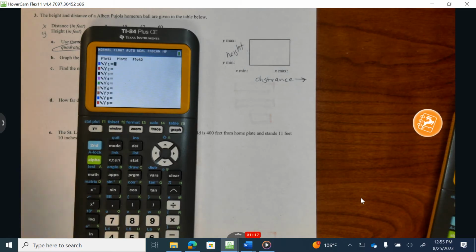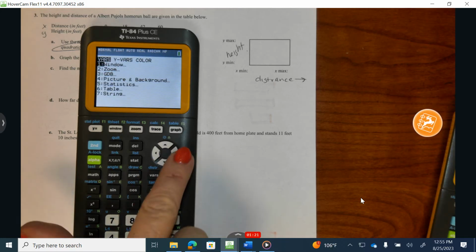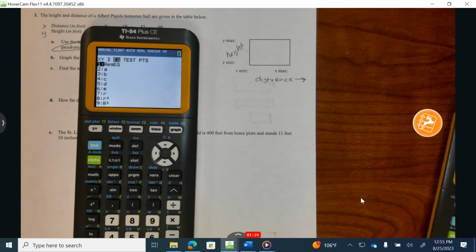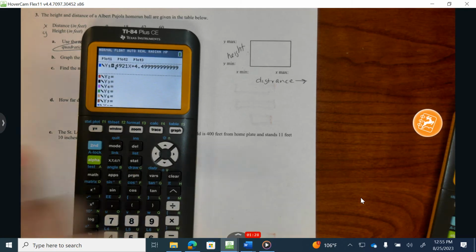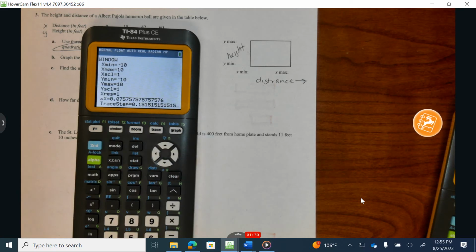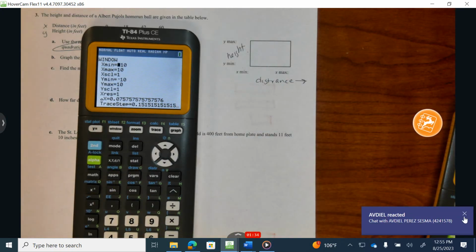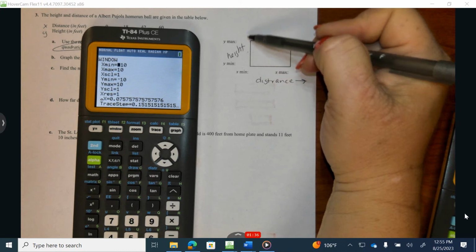When you go to Y equals, you can copy and paste them in using these keystrokes. VARS, go to Statistics, go across to EQ, and press Enter. We do want to adjust the window. Remember, the X's talk about the distance traveled, and the Y's talk about how high the baseball went.